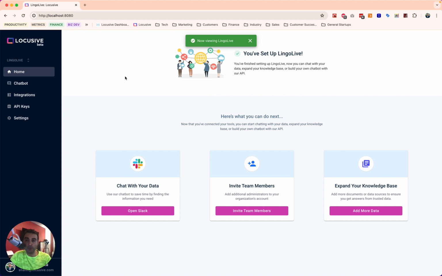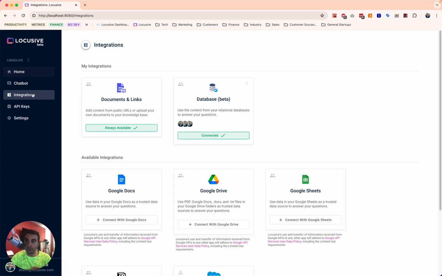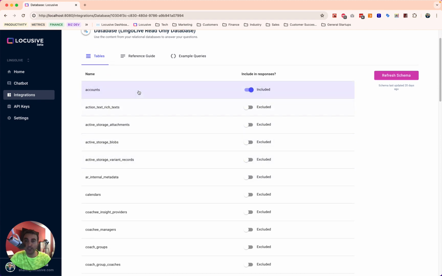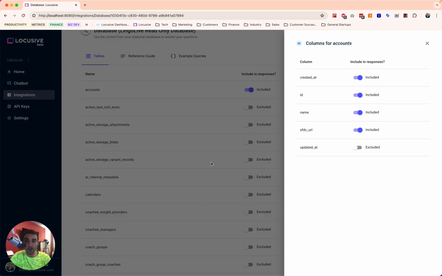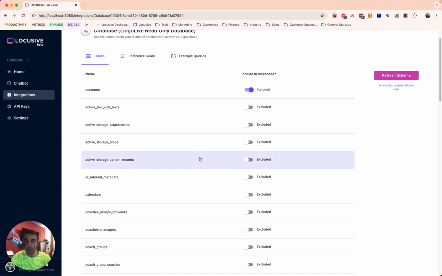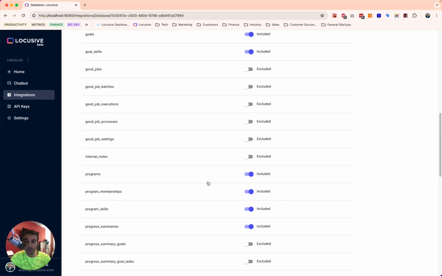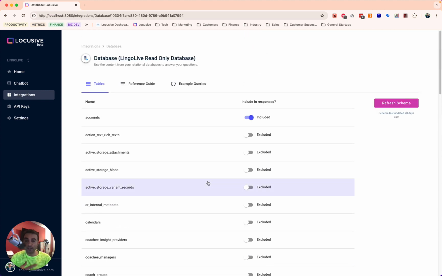What I'm showing you now is the web front end for Locusive, and we've got this integrations tab here. You can tell we've connected a database to this particular assistant, and this database has a series of tables, and each table has a series of columns that we have essentially marked as excluded or included for the Locusive assistant to use. And that allows our system to understand what tables should be included when a user makes a request that might include a database query.